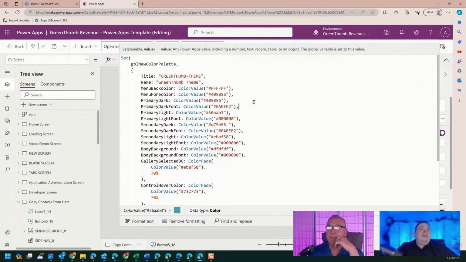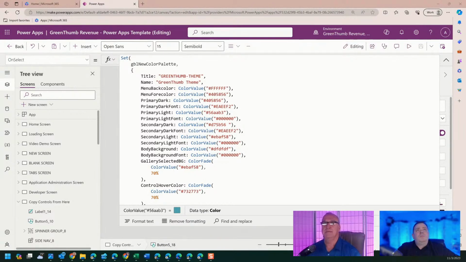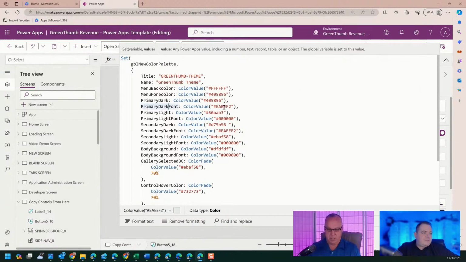All right. So now what I'm going to do is keep using that eyedropper tool. The foreground color for that one is definitely not white. It almost looks white, but it's not. Okay, so I've got this primary dark font. I'm going to paste it there. Take out the pound sign.